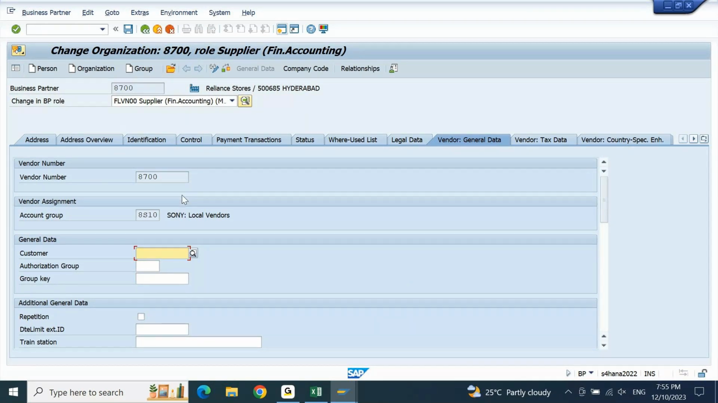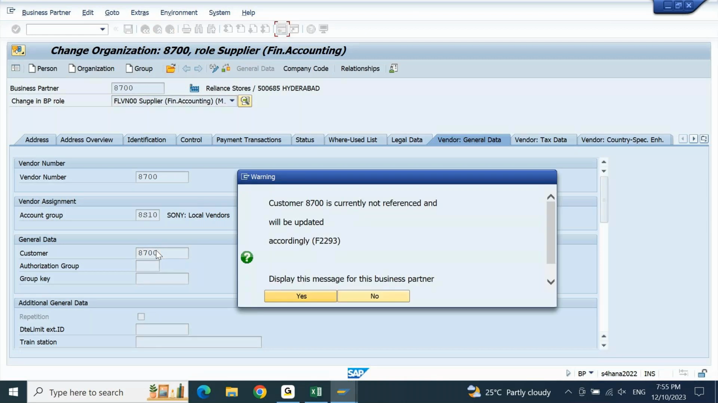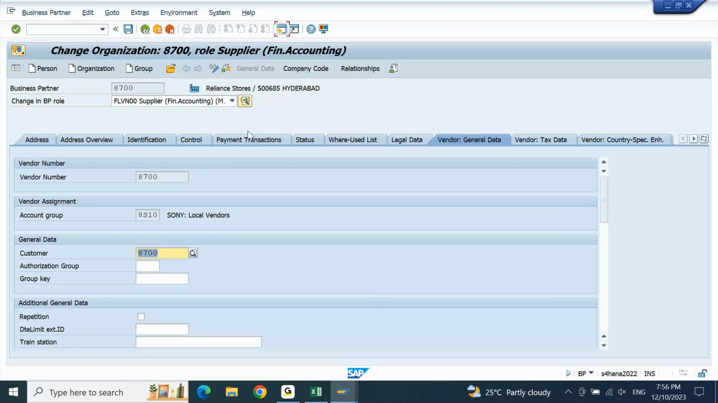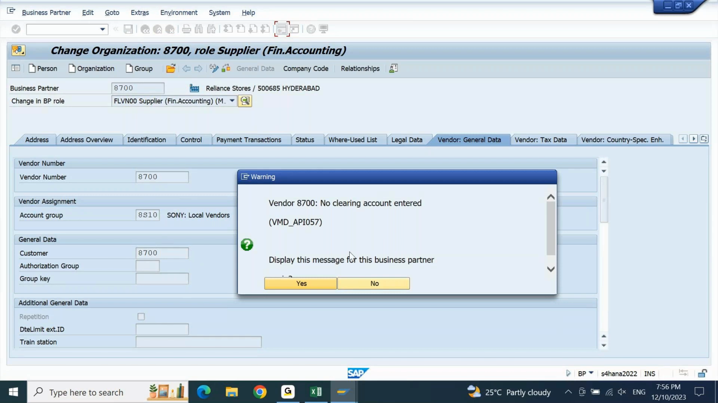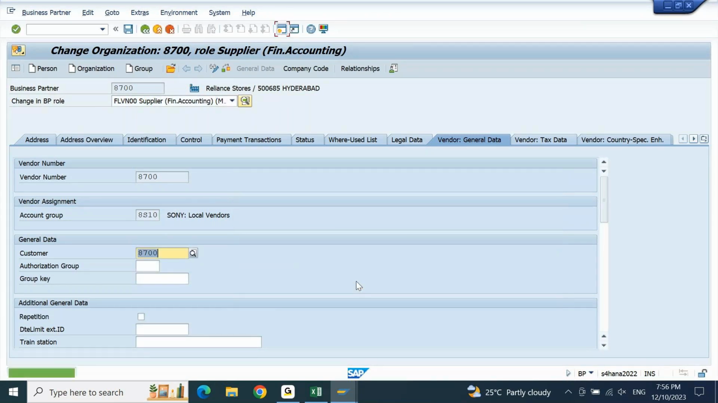Okay, in supplier, it is asking us to input customer. What is the customer? 8700. Correct? Yes. Now 8700. Let me save it. Close this warning messages. This is updated. Now in supplier, customer is updated. The other way around, in customer, supplier is to be updated. Select customer role here.